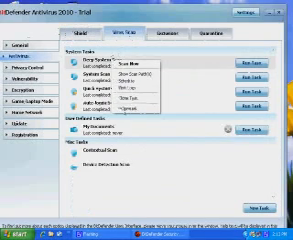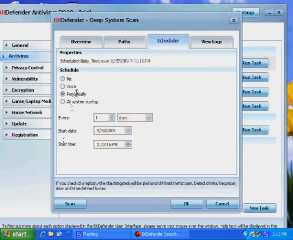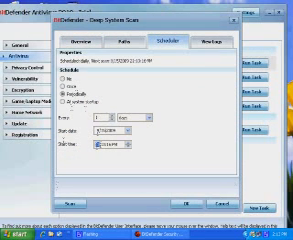Under virus scan, we're going to go to deep scan, and we're going to go to scheduler. Notice we right click to get there periodically, and I'm going to set it for late at night.